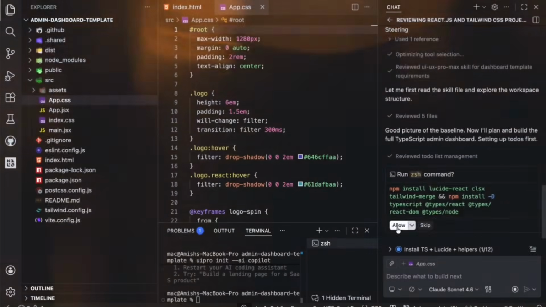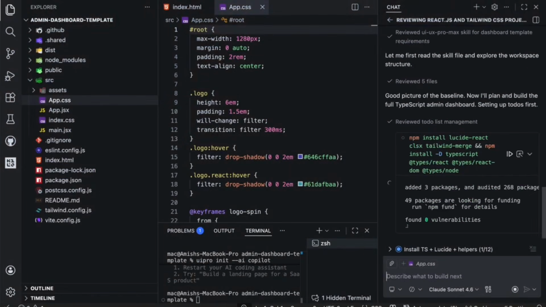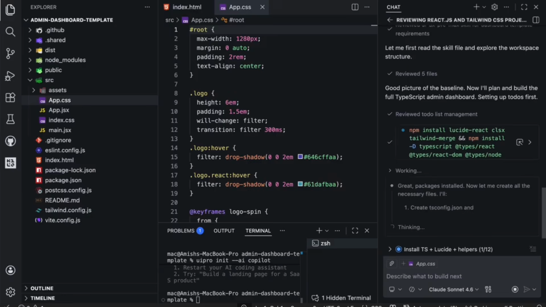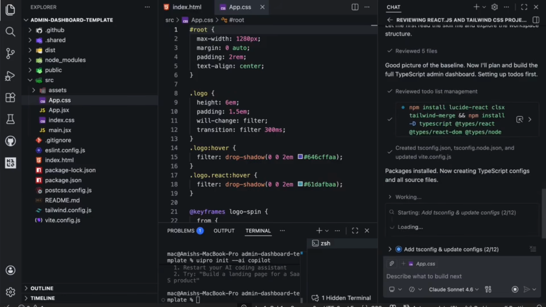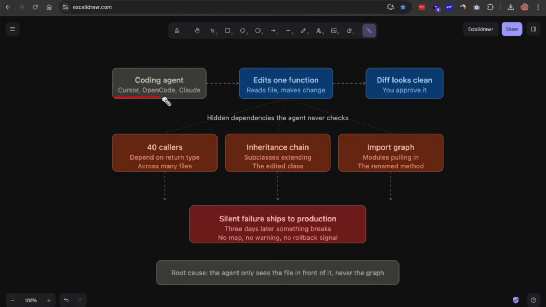Most coding agents have one weakness that nobody really talks about. They read your code file by file. So when you ask Antigravity or Cursor or Claude Code to change one function, the agent looks at that function, edits it, and moves on.